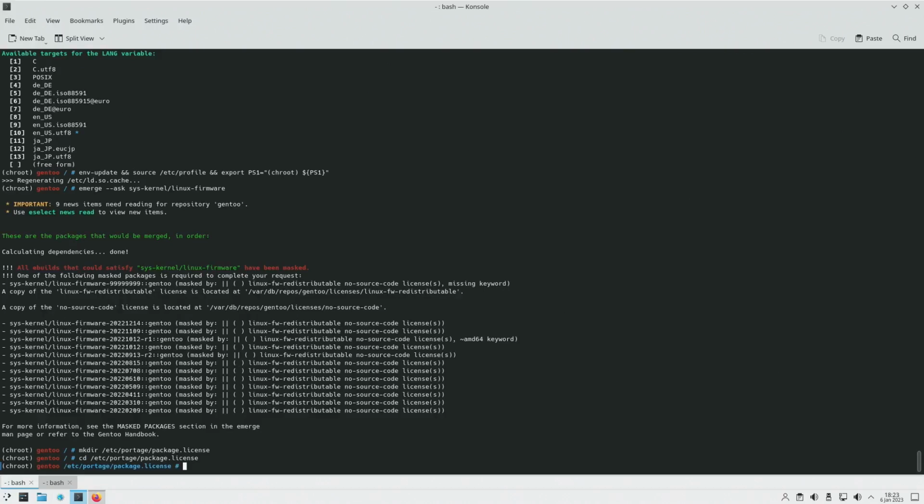Now, what we need to do is this. Echo sys-kernel/linux-firmware. We do not use the version number in here. It is essentially implied by default. So we need to enable the linux-fw-redistributable and no-source-code licenses. Those are easy enough to enable.